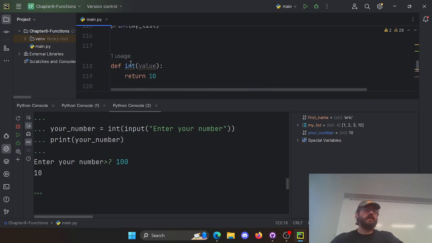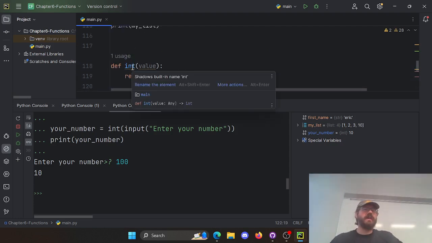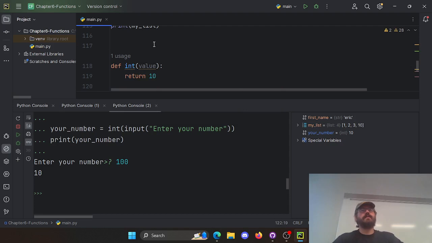You can do all sorts of things, and it's just a warning. Python's going to let you do it. It's going to say, hey, this shadows, you're hiding this other thing. This idea of a shadow, like, now you can't get to that other one because you've shadowed it. You've hidden the other one, which is really bad, right?